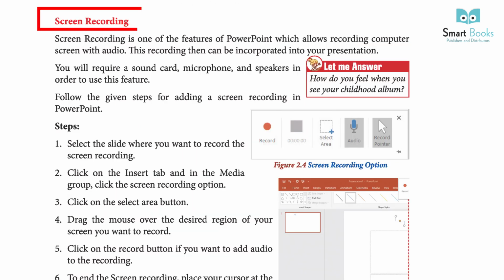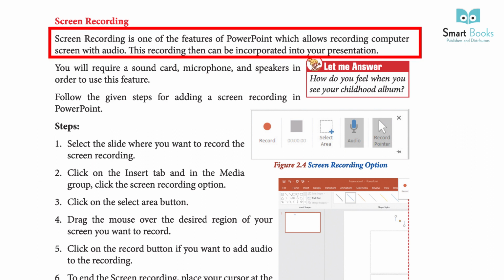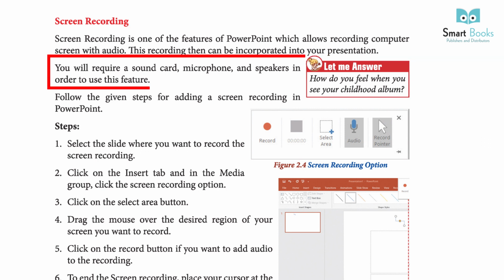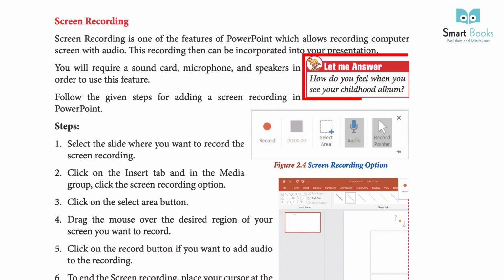Screen recording. Screen recording is one of the features of PowerPoint which allows recording the computer screen with audio. This recording can then be incorporated into your presentation. You will require a sound card, microphone and speakers in order to use this feature. Let me answer. How do you feel when you see your childhood album?